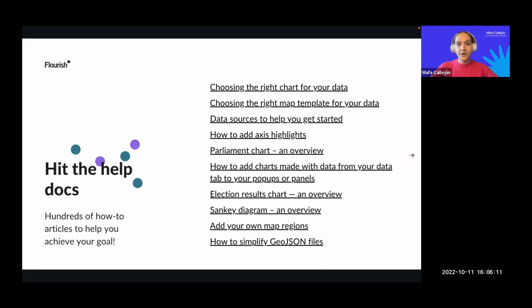And in addition to the blog, we also have a series of help docs. Not all of these are specific to elections. In fact, only the Parliament chart overview and the elections result chart overview are specific to election data. All the other ones are for different type of customizations you can do to your charts, or different overviews of different templates that can be useful in your elections coverage.